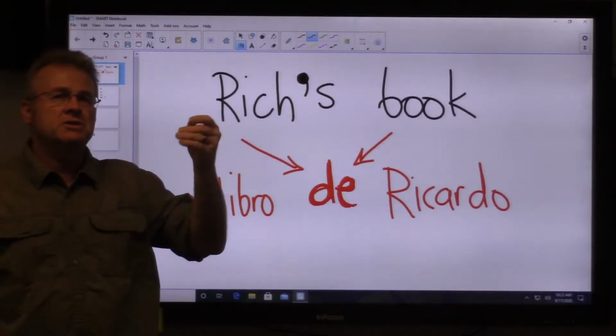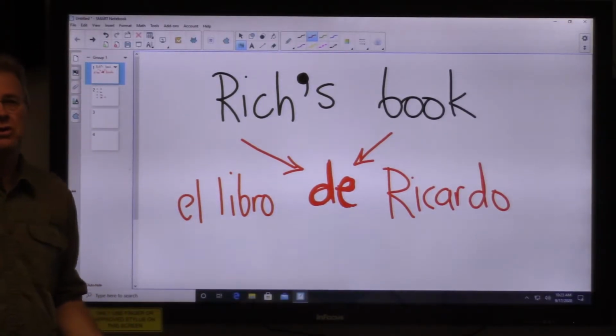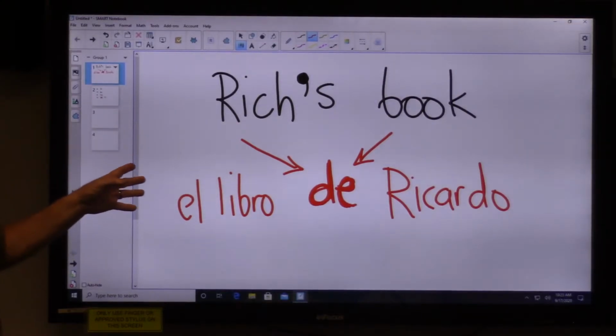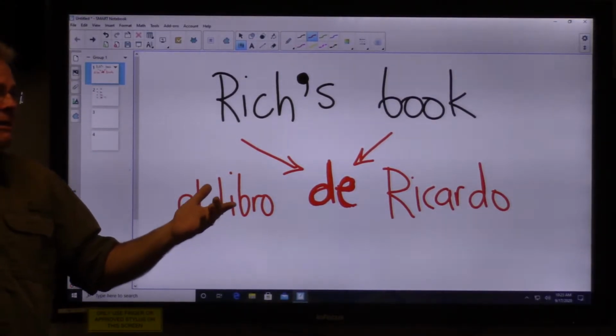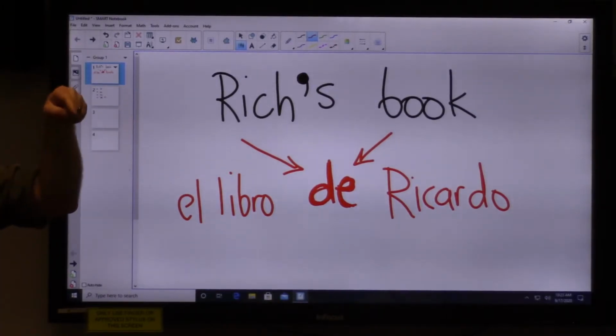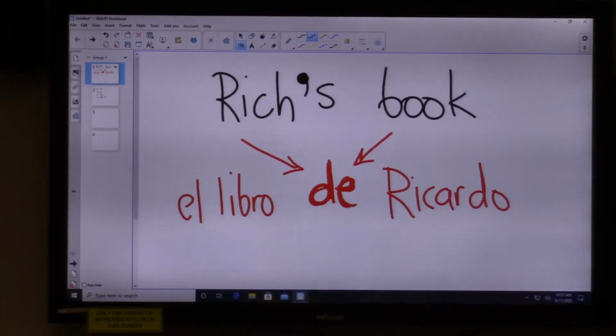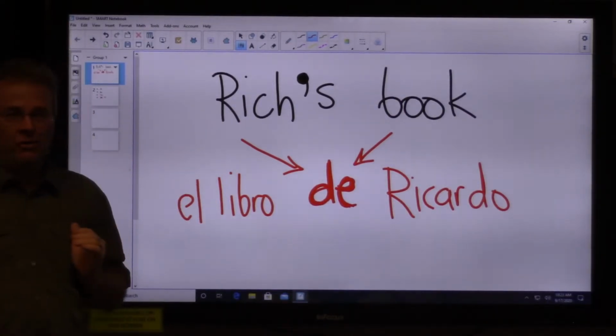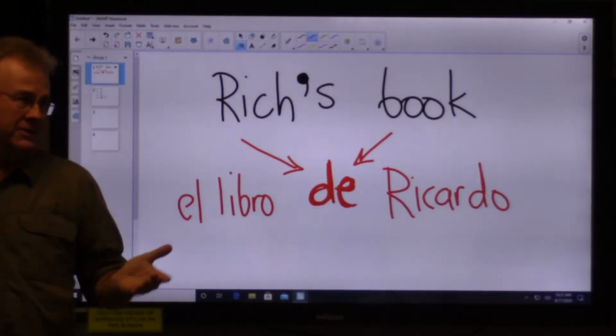So because there's no such thing as an apostrophe in Spanish, we can no longer use that apostrophe S to show possession. It's no longer Rich's book, but rather the book of Richard, literally, right? It's no longer Mary's backpack, but the backpack of Mary. It's no longer Joe's car, but the car of Joe. You see, it's no longer whomever's whatever, but rather the whatever of whomever. Does that make sense? We're just swapping places, right? Rich's book in English, el libro de Ricardo in español. Okay, you see how that works?